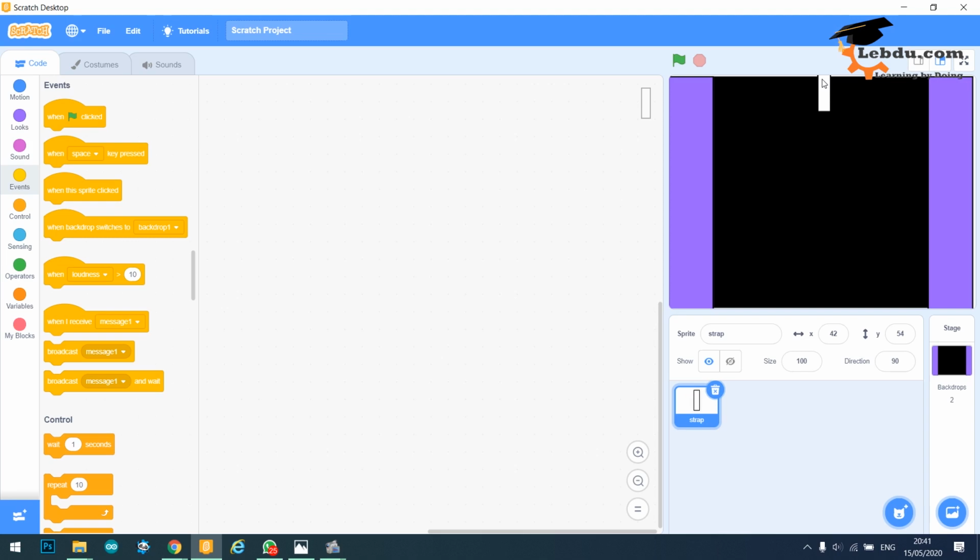So if you want to move down, we have to change the coordinate towards negative y. So what will I do? The first thing, as I discussed, we have to drag a very important block, that is the green flag. So when the green flag is clicked, what should happen?